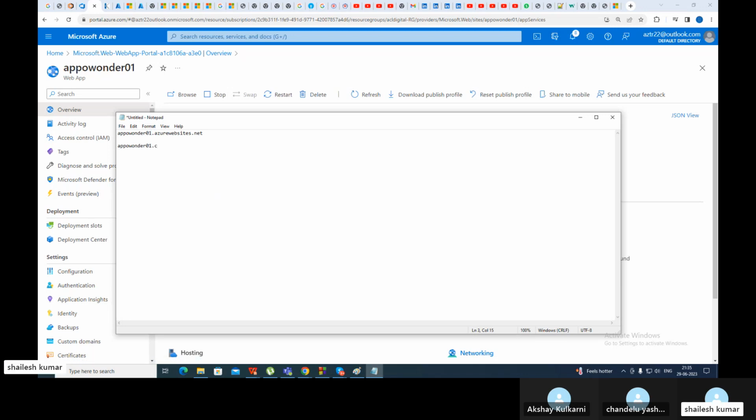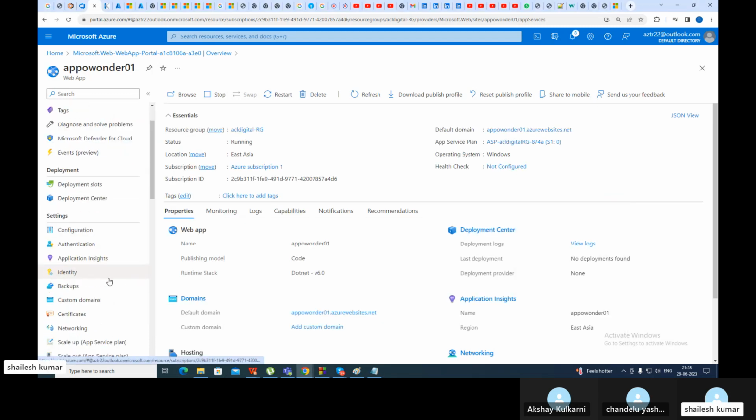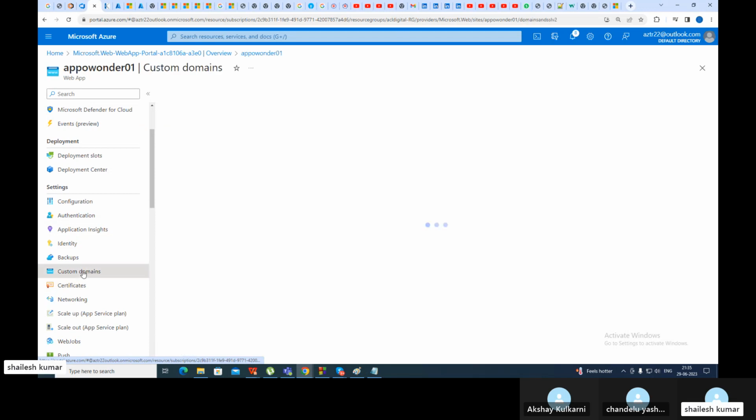.com. I want to use this. So this is called your custom domain. You have to purchase this domain from a registrar like godaddy.com or from many other companies. If you want to use a different or custom domain name, then you have to come here and click on custom domain.